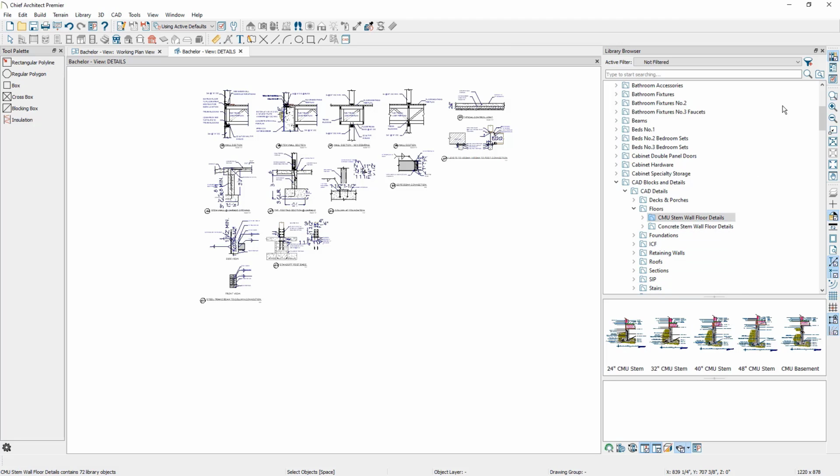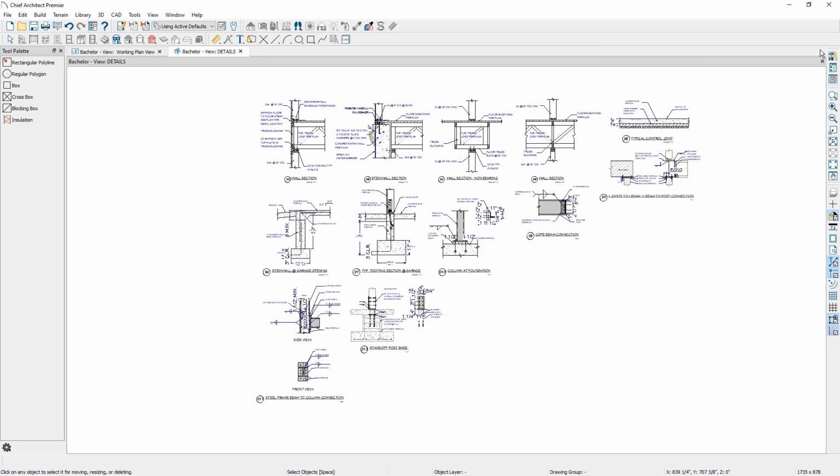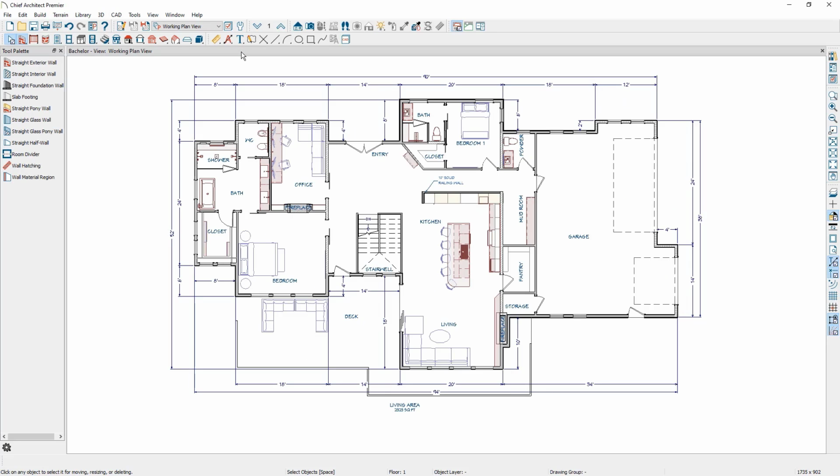I'm going to go ahead and close our library browser, and then I'm going to close out of our details, and then the next thing I'm going to do is take a section view through our model. So I'm going to go up to our camera tools, select the back clipped cross section tool, and create a section view going through our stairs.